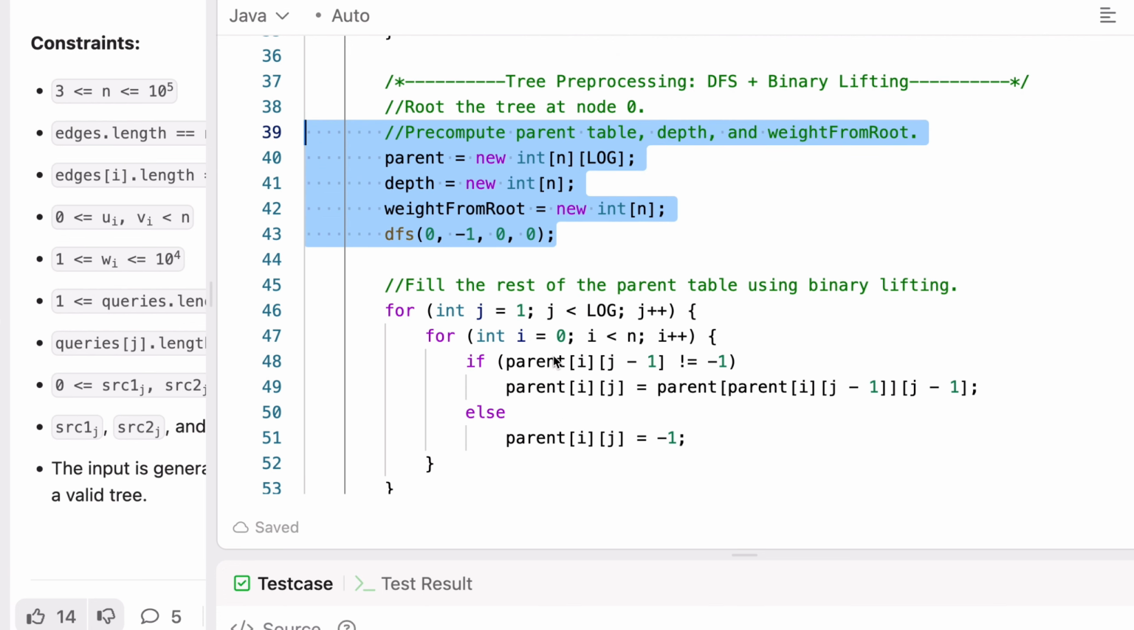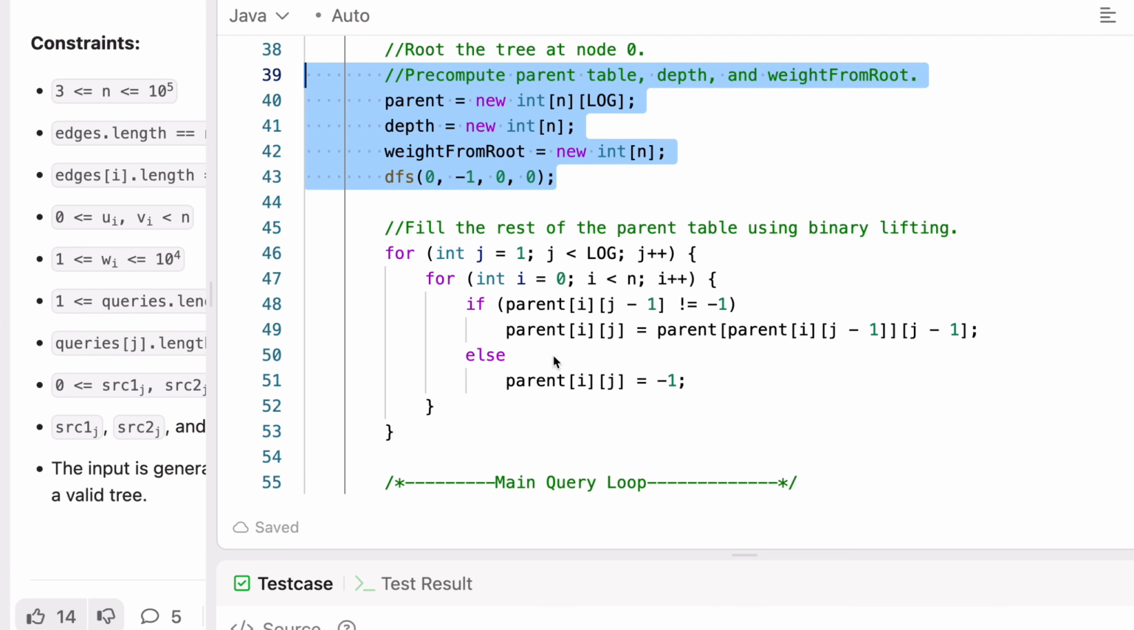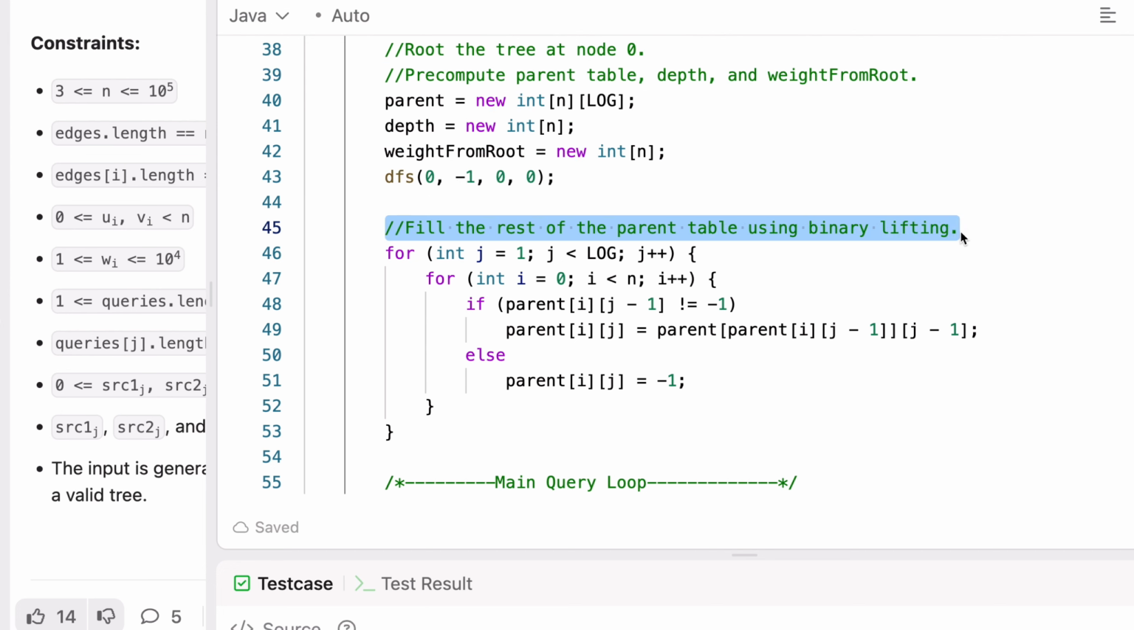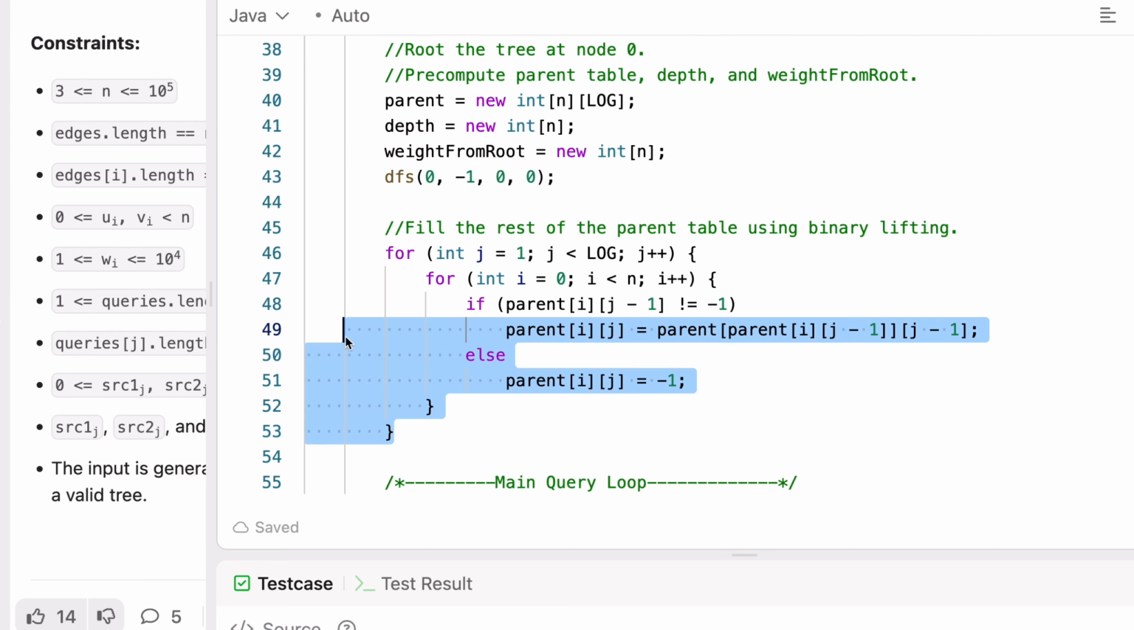Then we will fill the rest of the parent nodes using binary lifting. How are we going to do binary lifting? We'll go through all the nodes and check that the parent is not equal to -1. Then we'll do the lifting and update our parent, and if there's no parent, we'll set -1.